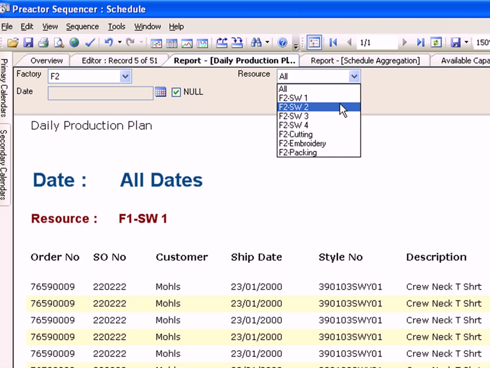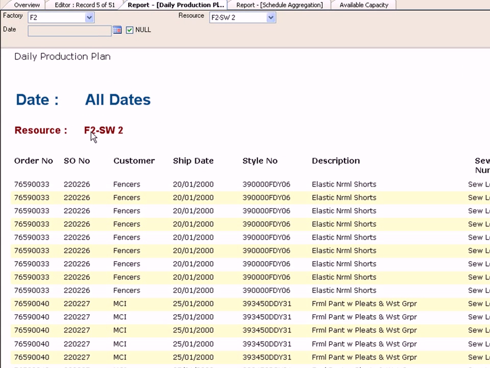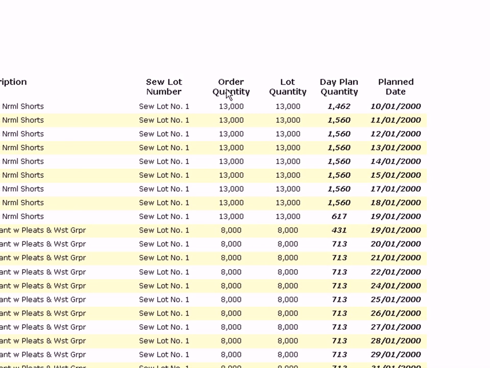Similarly, other factories like Factory 2 can be selected and daily production plans for the resources in Factory 2 can be viewed. Preactor can deliver monthly, weekly and daily schedule reports, which enables the shop floor to get the production plan well in advance to execute it.